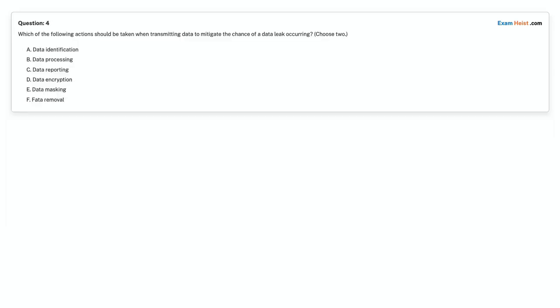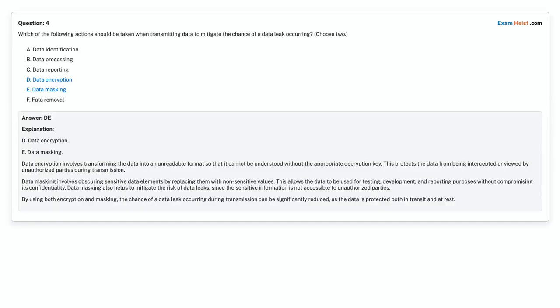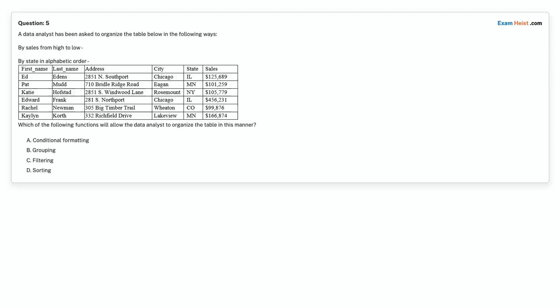Question 4. Which of the following actions should be taken when transmitting data to mitigate the chance of a data leak occurring? Choose 2. Option A, data identification. Option B, data processing. Option C, data reporting. Option D, data encryption. Option E, data masking. Option F, filter removal. Choose the correct answer. Correct answer is option D, data encryption, and option E, data masking.